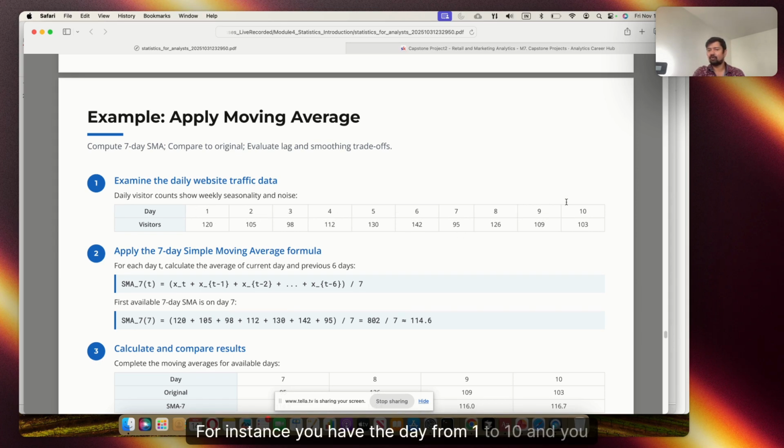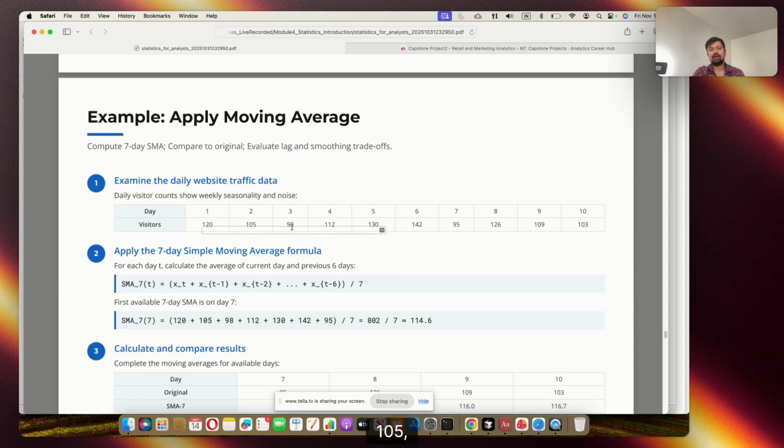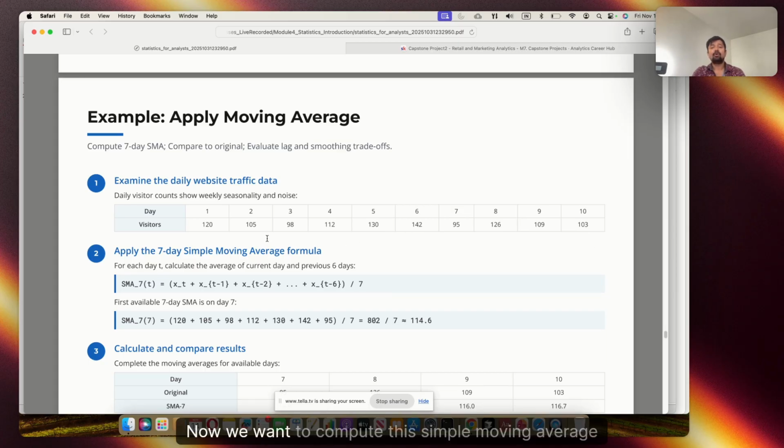You have the days from 1 to 10, and you have the visitors for each day on a website. On day 1 we get 120, then 105, 98, 102 visitors. Now we want to compute the simple moving average for 7 days. So for the 7th day, we would like to compute the moving average.